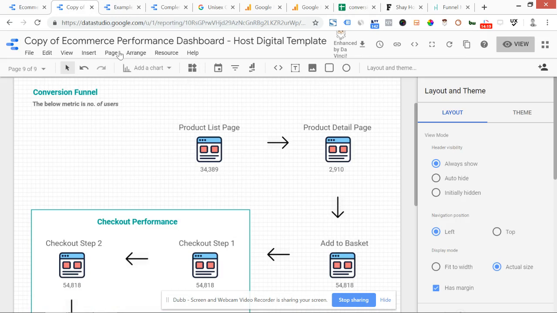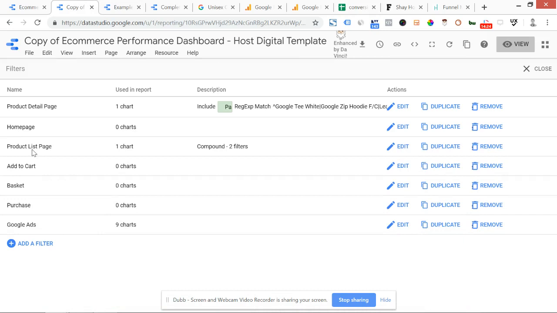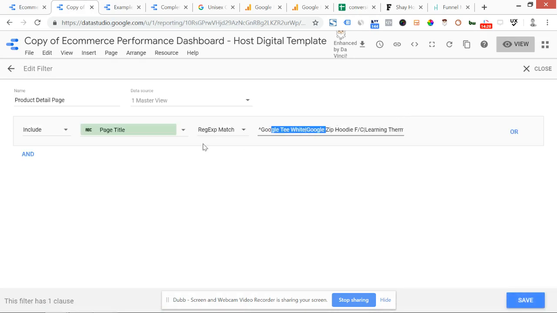And then I go back to the dashboard, and I go to my filter section once again, and I go to product detail page. You can see that I've actually already copied that in. What I've done is said include page title matching the regular expression, and then I've copied in my code. It's a hat, the name of the page title, and then the or symbol, and so on and so forth. And once again, it finishes up with the $ sign. That's how you write the regular expression.